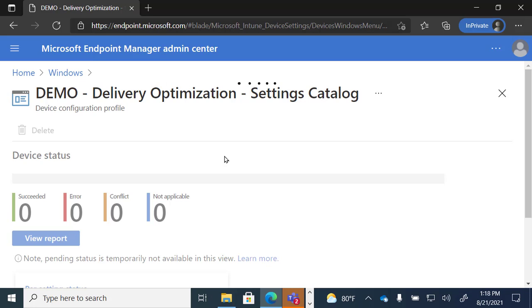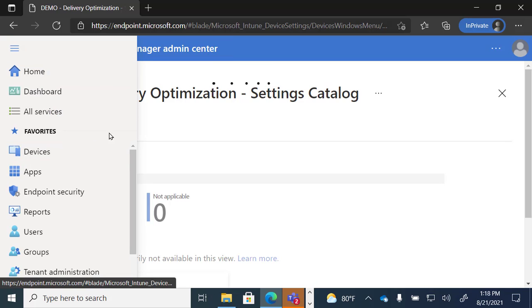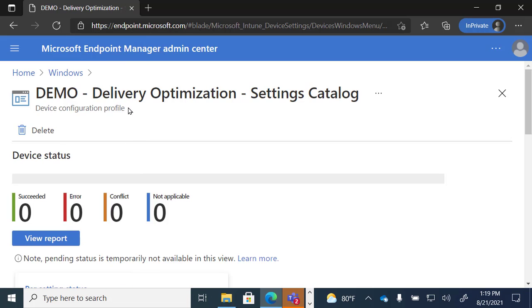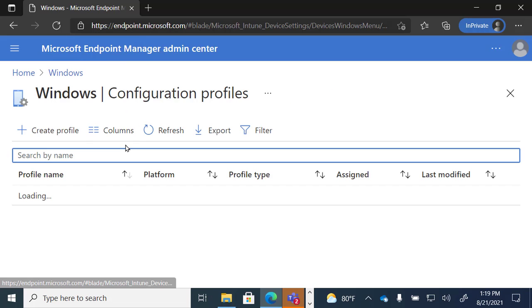Okay, now let's keep going. So this is settings catalog. If I go back and I look at my devices, it's still loading here for some reason. Okay, it looks like it finished. And I go back to my list of Windows devices and go to my list of configuration profiles.